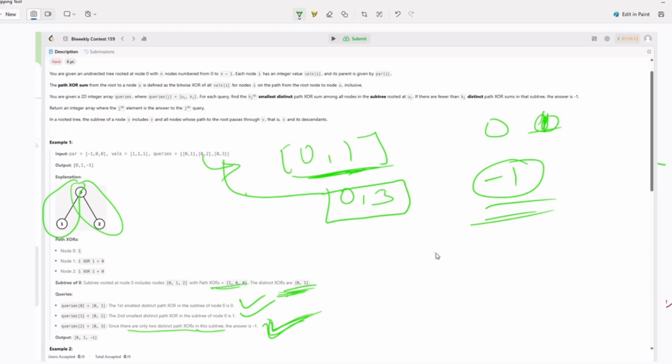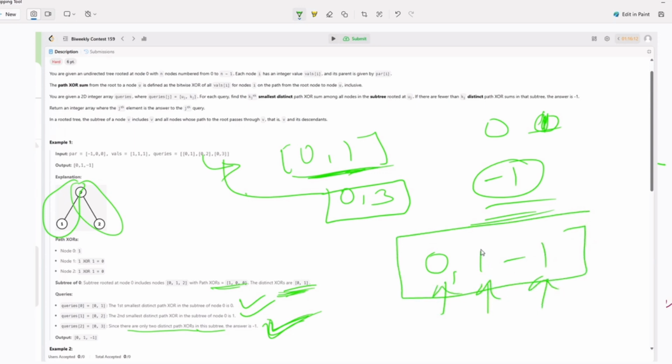So the total answer is 0, 1 and -1. Understand? This is for the first query, second query and third query. I hope you understand till now.